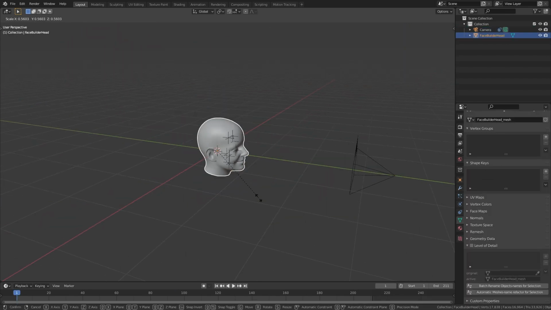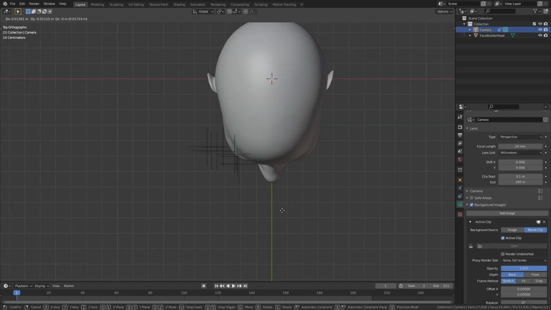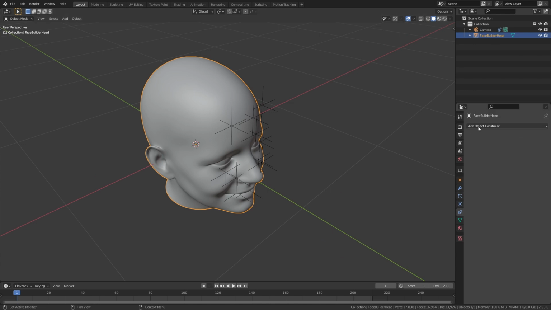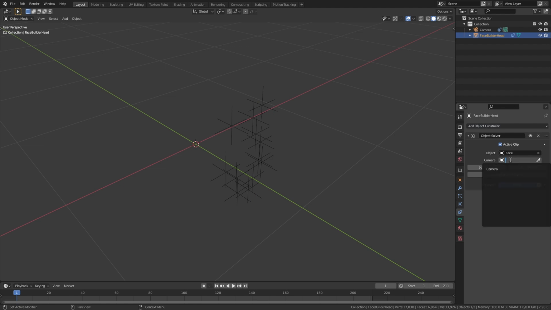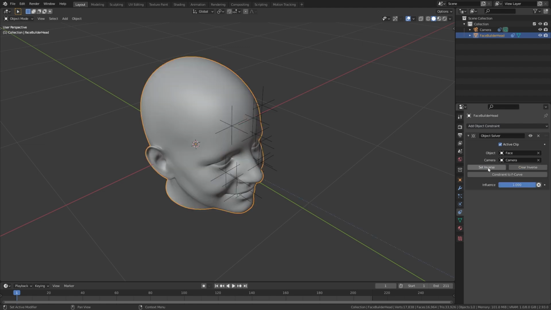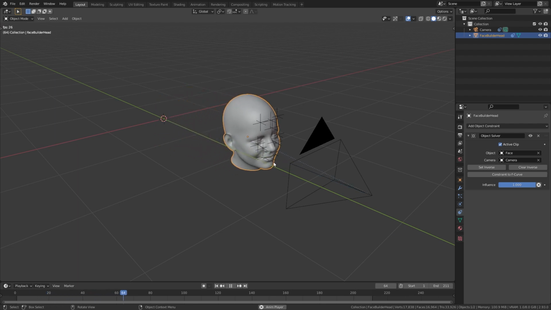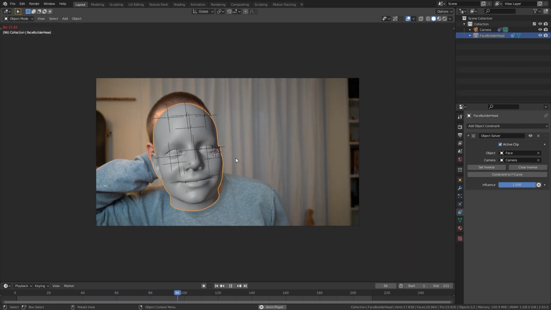Next, let's roughly align the head model with the tracking points. Then add an object solver constraint to it, select the face as the target object, choose the camera, and don't forget to click on Set Inverse. Now the head should be following along with the tracked face when we scrub through the timeline.